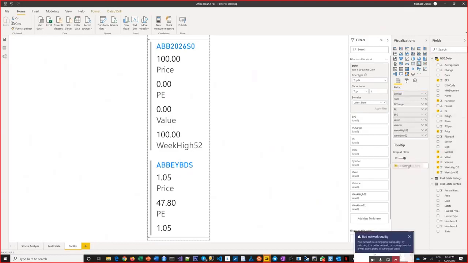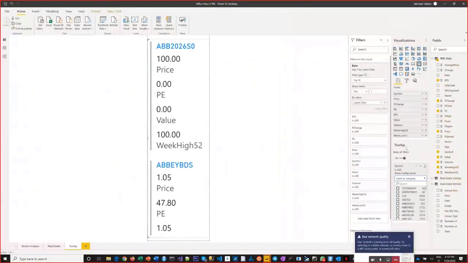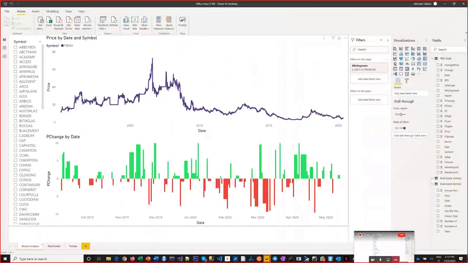on anything that has a symbol, when it's used as a category, it should automatically display this. So these are the things that make it special. Whenever any report uses symbol, it should automatically show this tooltip. And because I've turned it on as a tooltip, it will show by default everywhere that there is a symbol used. So with this now, whenever I'm here and I click here, I'm always going to see that information.